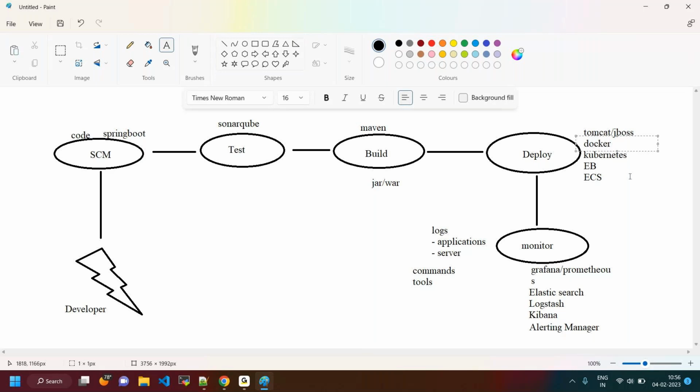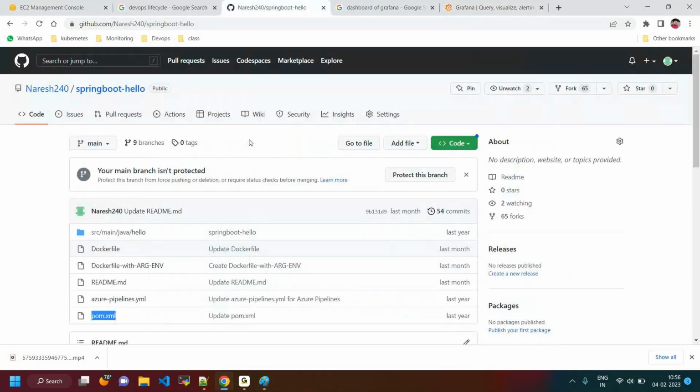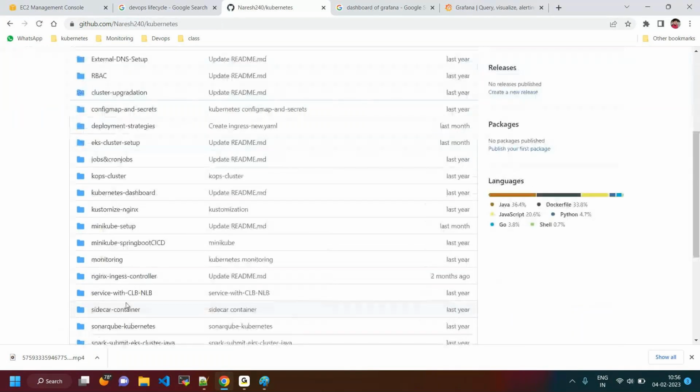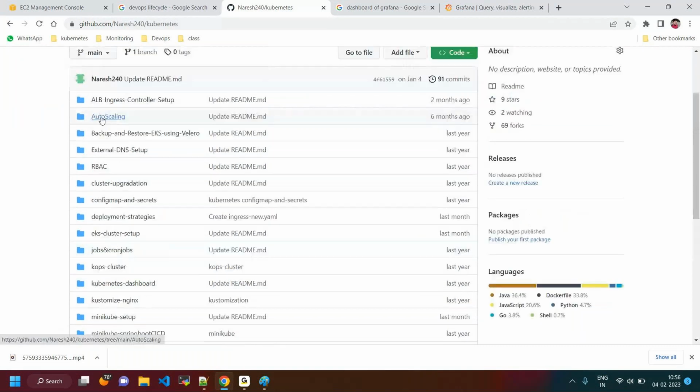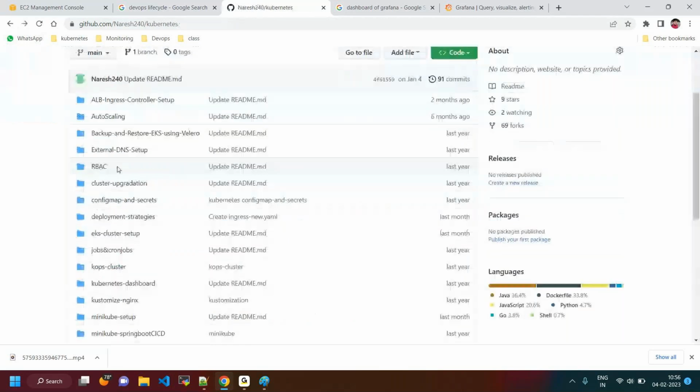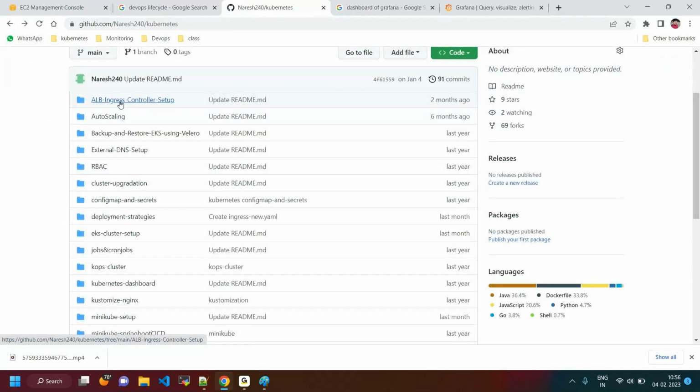I would like to explain Elastic Beanstalk and ECS as well. I will give you some examples in my repository. Kubernetes has a lot of content. We can see these many things are there within the single Kubernetes. I need to explain auto scaling. Three types of auto scaling are there: HPA, VPA, and cluster autoscaler. And I would like to explain how we take the backup and restore of EKS, DNS setup, RBACs, cluster upgrades, config maps and secrets, deployment strategies.